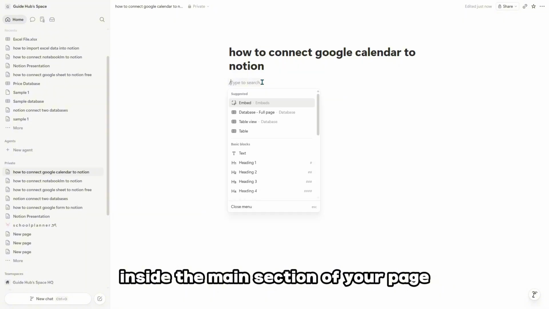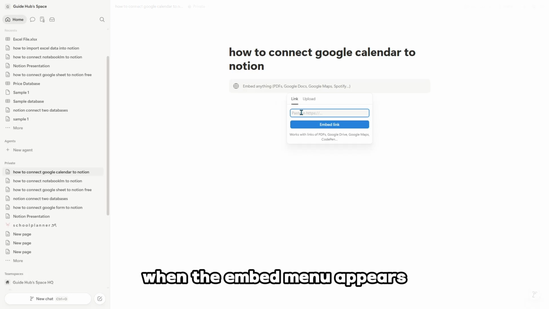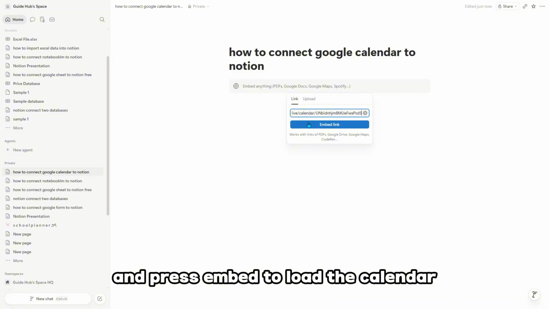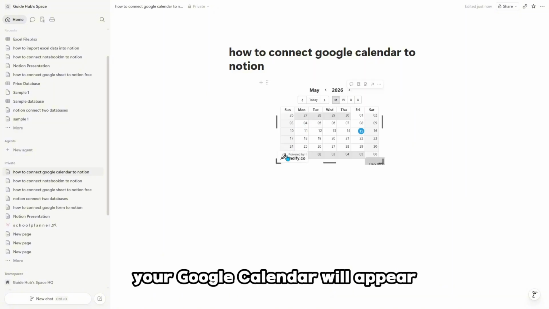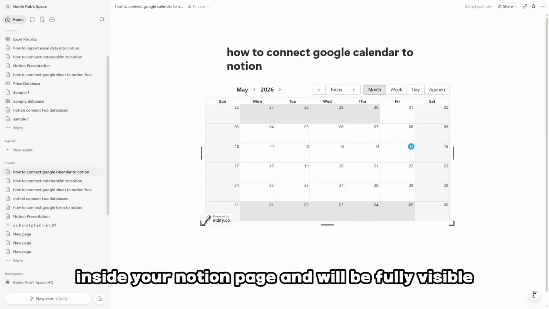Inside the main section of your page, type /embed to bring up the embed block option. When the embed menu appears, paste your 𝗟𝗏𝗘 link into the link section and press embed to load the calendar. After a short loading time, your Google Calendar will appear inside your Notion page and will be fully visible for use.